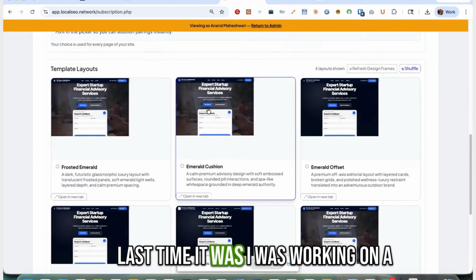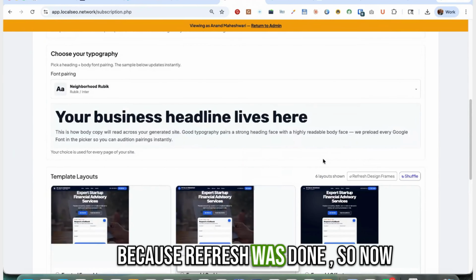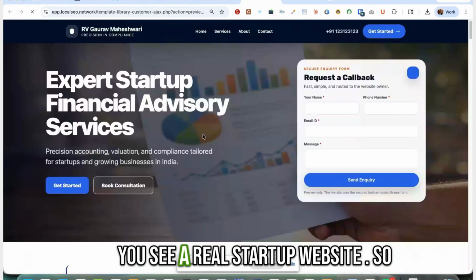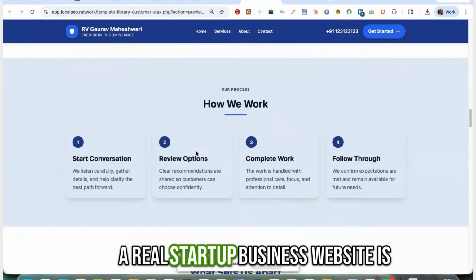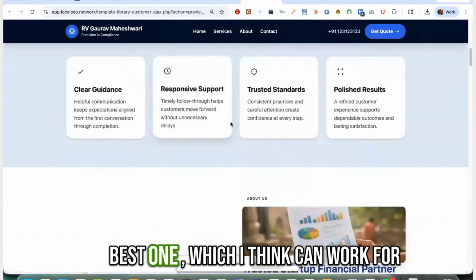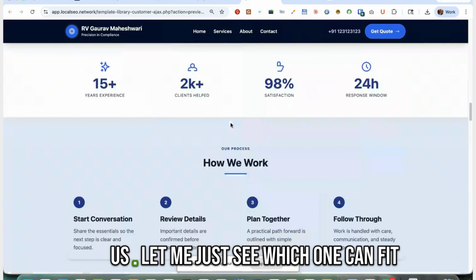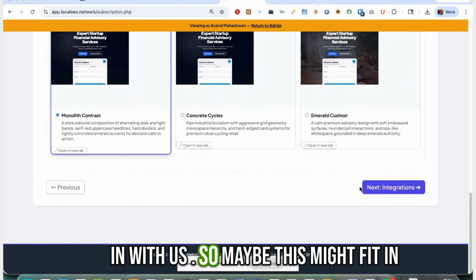Because last time I was working on a beauty skincare website. So because the refresh was done, now you see a real startup business website here. I just want to pick one of the best ones which I think can work for us. Let me just see which one can fit in with us. So maybe this may fit in.